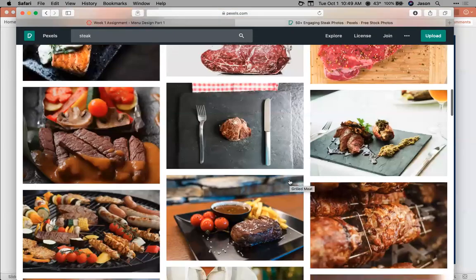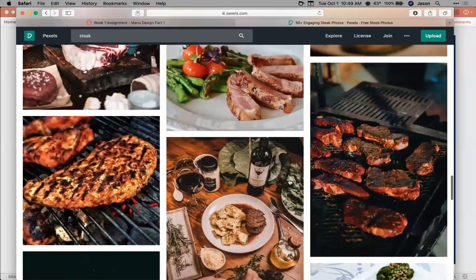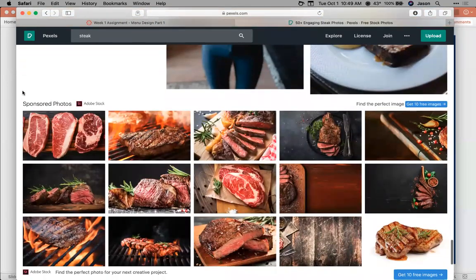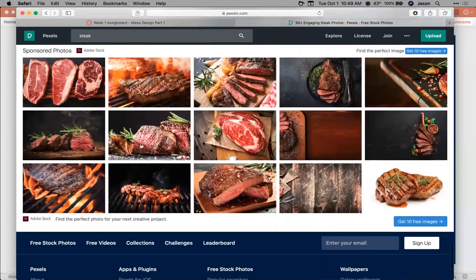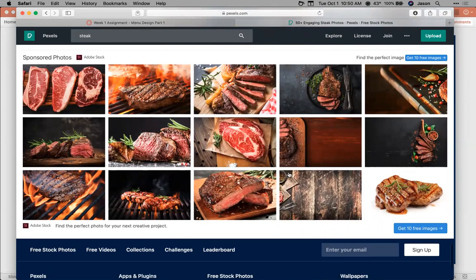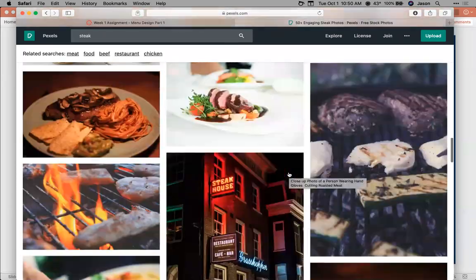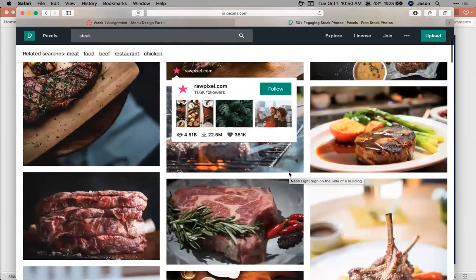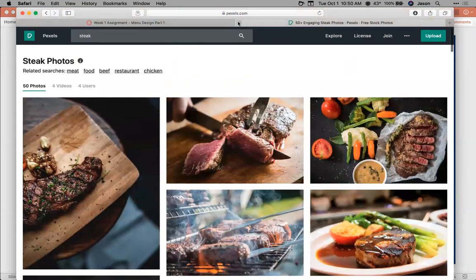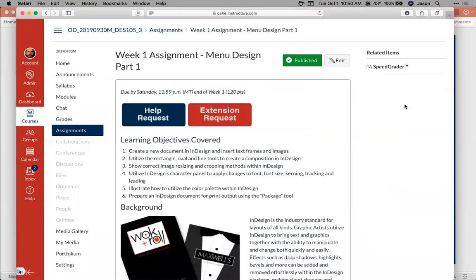Down here at the bottom, you'll see that I get some sponsored photos. These aren't free. This is just ads. If I click on that, it'll take me to Adobe Stock and ask if I want to pay for them. But you can see I've got a big list of free ones I could go between here. So you can find your own images. You can use the ones that are provided, or for the cover, really the only image that's required to be on the cover is the logo. However you want to do that, and whatever works best with your design.